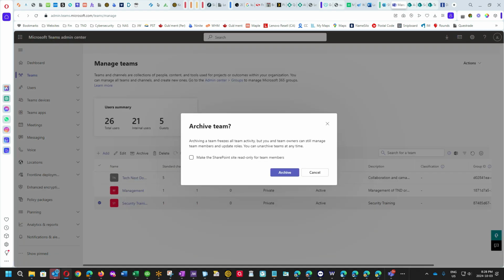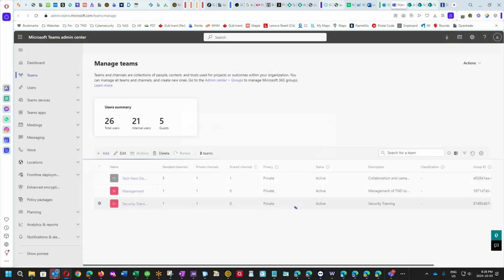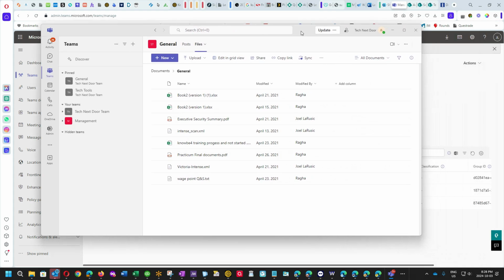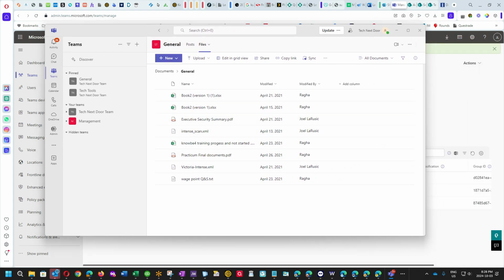When we do that, we have this option: make the SharePoint site read only for team members. I'm going to go ahead and select that, and then I'm going to click archive. We're going to notice right away, here I'll bring this back, that it's gone. It actually shows up here, but in fact it's gone already.